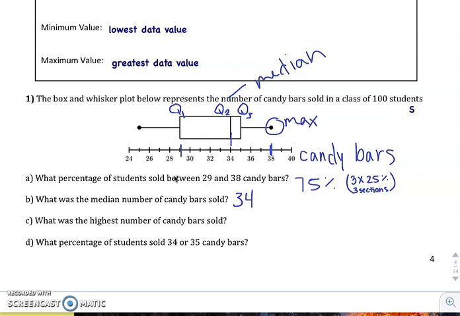What was the highest number of candy bars sold? That end dot of your whisker is the maximum value. So the highest number of candy bars sold by a student was 38. Okay, what percentage of students sold 34 or 35 candy bars? From 34 to 35, that's just one little section of your box. Since it's only one section, it will be 25% because every section is 25% of the data.